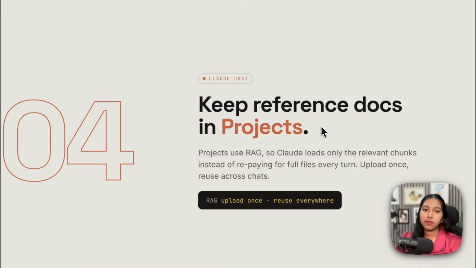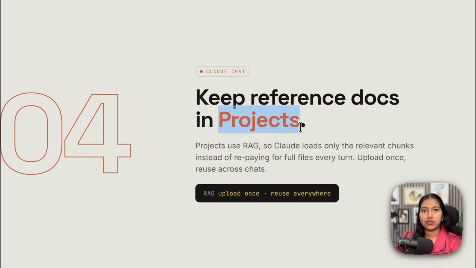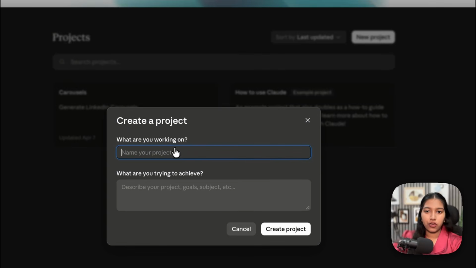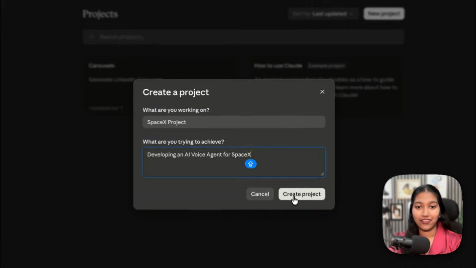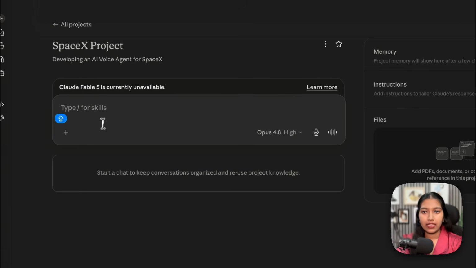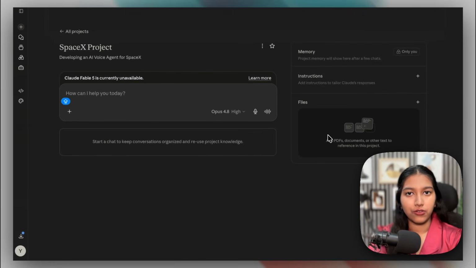Alright, the next one is for the people who use files a lot. So if you're someone who uses attachments, then you should use projects more than single isolated conversations. So right here in projects, you can create a new project. You can give it a name. So let me give it any name. Alright, create. Now here you can drop any files, PDFs, documents, or text references. And any chats that you do inside of this project is going to refer to those files.